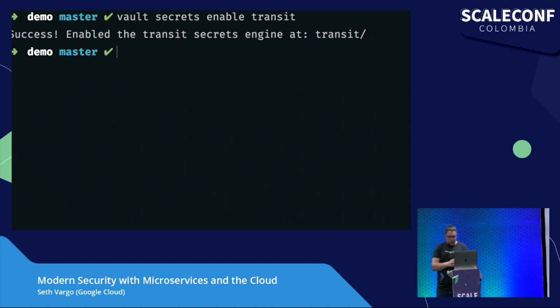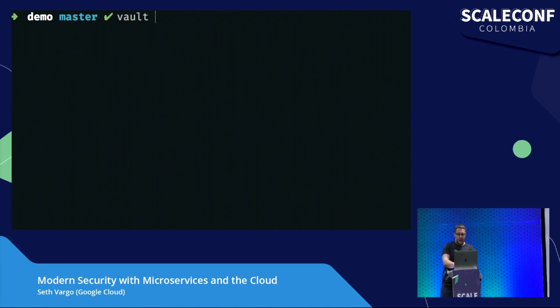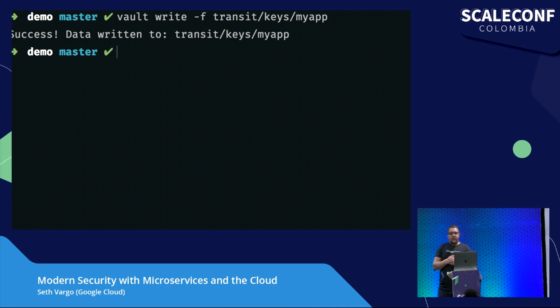in Vault. So what I do is I enable the backend, and then I create a key. So vault write transit keys my app. So what I've done here is Vault has created an encryption key that is kind of like a symlink or a pointer to my app. So my app is just a human-friendly name that points to this encryption key. So whenever I want to encrypt data, I just give Vault that plain data and the name of the key.